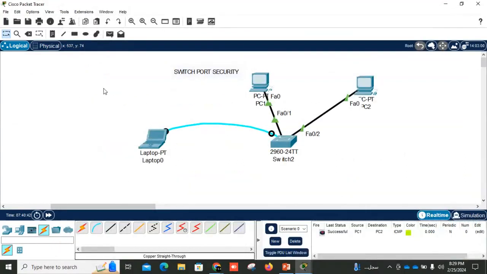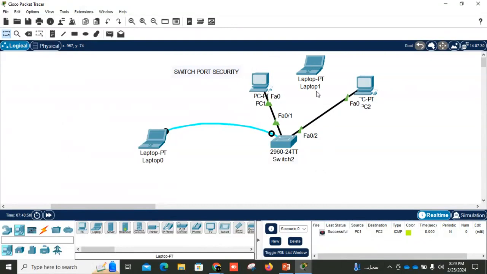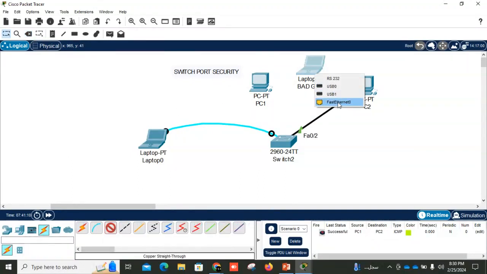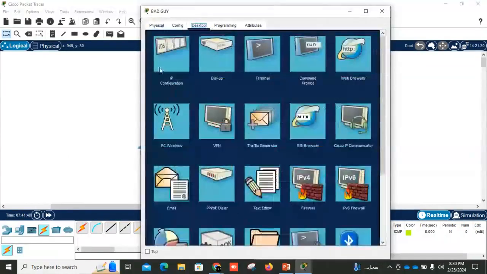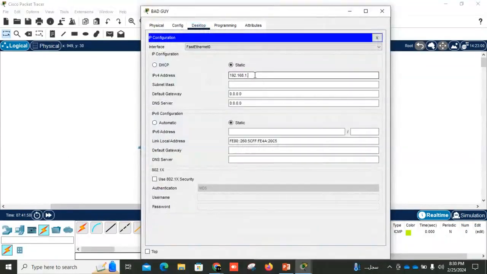Now, what is the chance that someone tries to intrude? For example, another person came with a laptop or something here. Forget about this part, this part here. So for example, this is an intruder, a bad guy. He came, removed this cable, and connected a cable from FastEthernet to the same port, FastEthernet 0/1, right? And he sent a message with any IP address, for example 4.